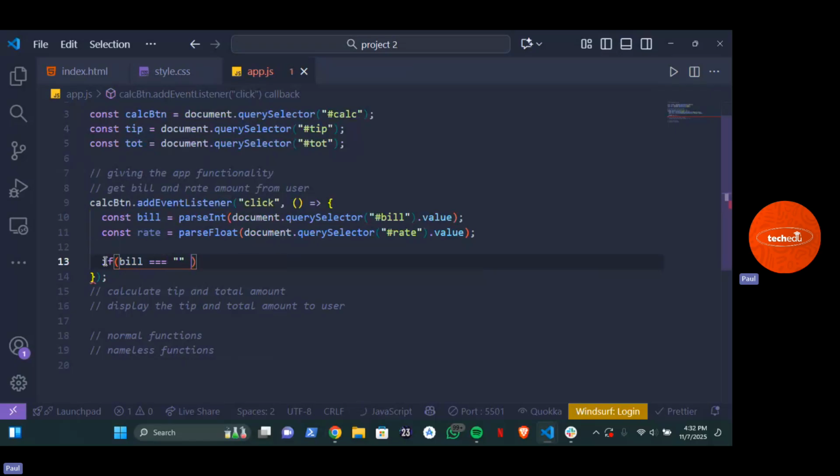Right? And now, I want to make sure that both bill and rate are not empty, so I'm going to use and. But on second thought, some people might not want to tip anybody. Do you get? If they don't want to tip anybody, we should give them the flexibility of not tipping. So we cannot say if bill is empty or rate is empty. To streamline things, let's just use if bill is equal to an empty string.